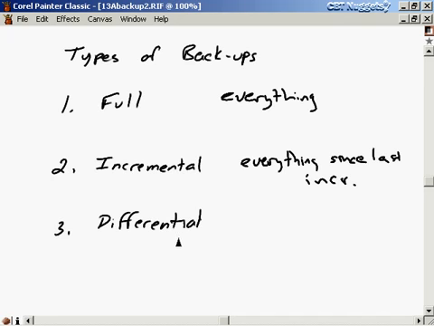So that's where differential backups come in. Differential backups do everything since the last full backup. Okay, so in some sense differential backups are just like a globbing together of incremental backups. All right, so maybe I'll do a full backup once a month, I'll do a differential backup every week, and then I'll do an incremental backup every night.